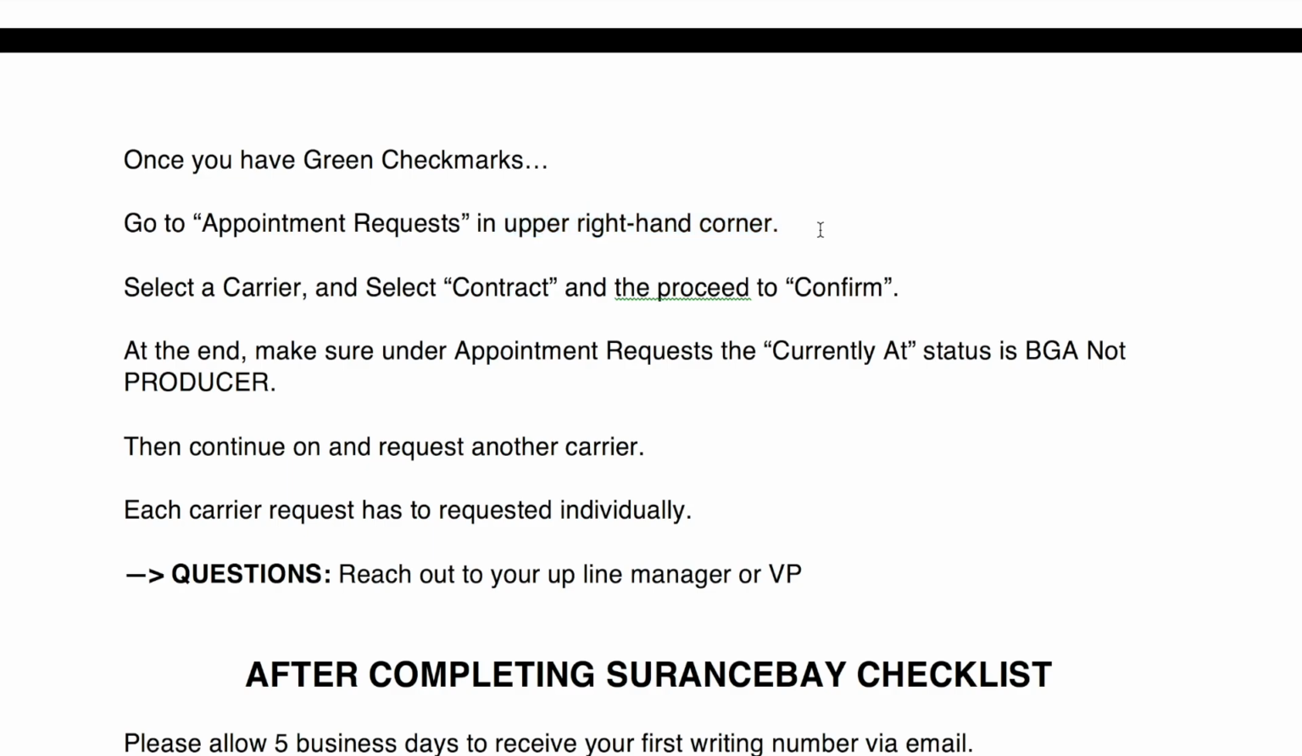You're going to go to the upper right-hand corner and click on Appointment Requests. Then you're going to select a carrier, then you're going to select Contract, and then you're going to proceed all the way through until you click Confirm. At the end, make sure that under your appointment requests, there's a Currently At status column. Make sure it's BGA and not Producer.